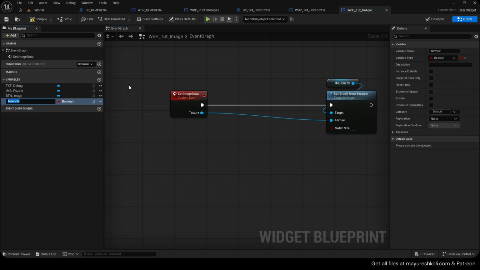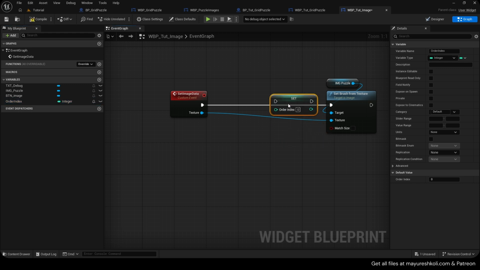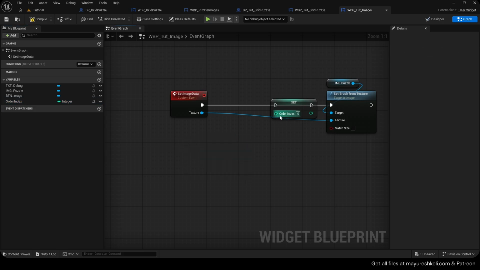We'll also create an order index in here, so which order we are in. Let's do alt. If you drag this, you get 2 options, right? If you press control, you get get. If you do alt, you get set. So a bit of a shortcut to do that. Then add it like this.